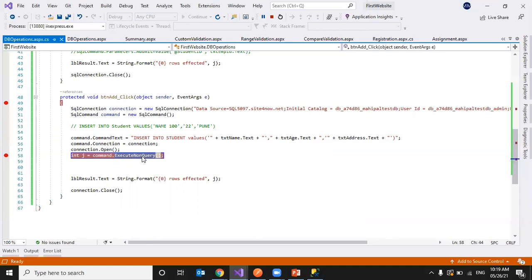So this is about the command object and executing with multiple values. If you observe here, we started with a string and then we are appending a single quote and comma, and then comma and single quote, like this.